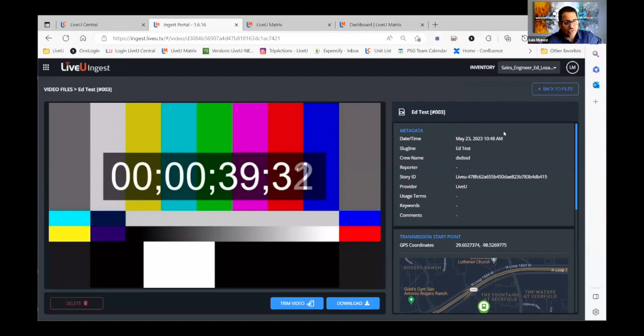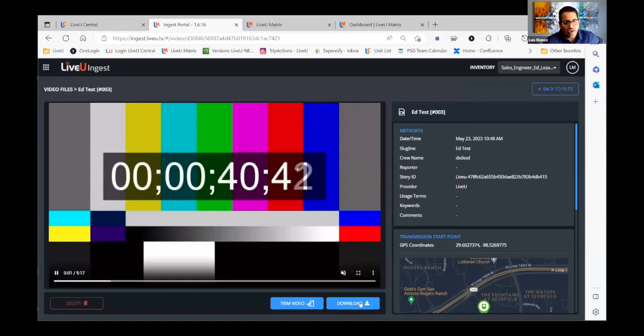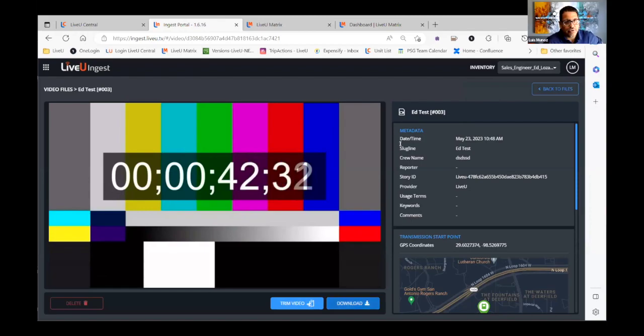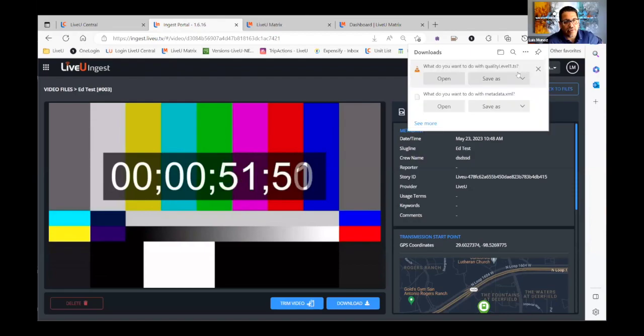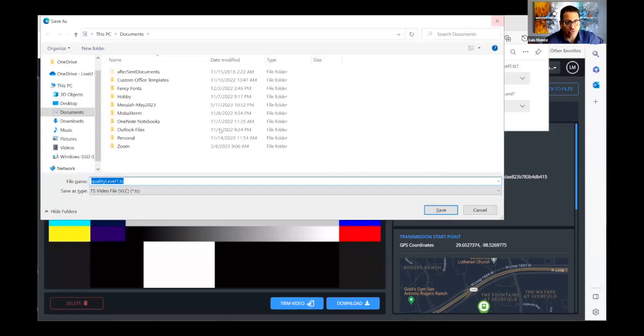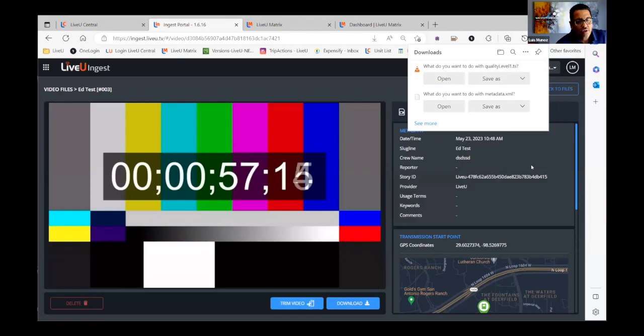Anyways, once you've trimmed that file, you can download it locally to your computer. You'll have that file here, and you can download it, save as and record it, and then use it for whatever you want to edit or do with that file.